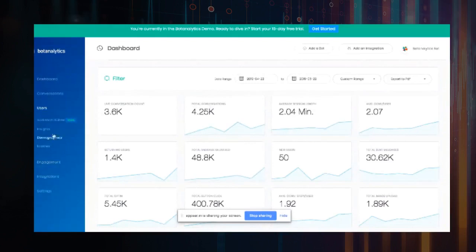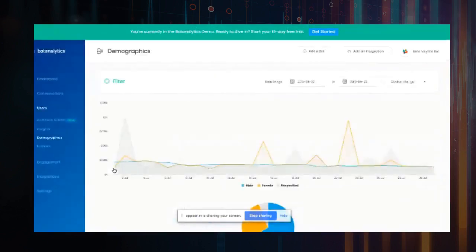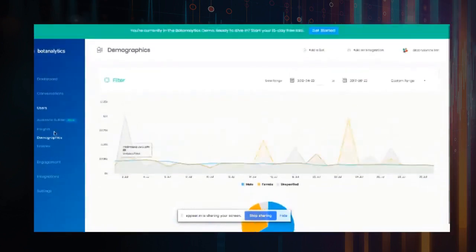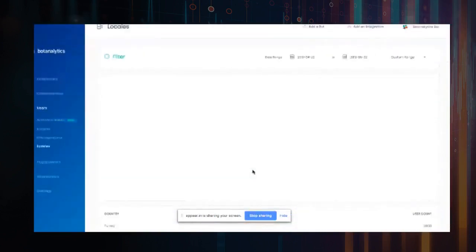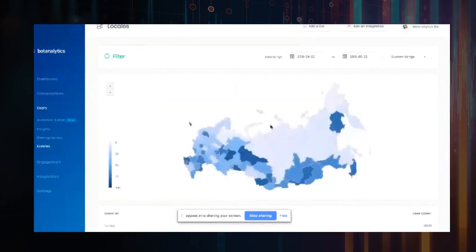As for user-specific metrics, as long as you're collecting the data, we are able to show almost anything. We can show demographics data, I mean the gender distribution of your users, and the location data. If I click, it's going to be more detailed.